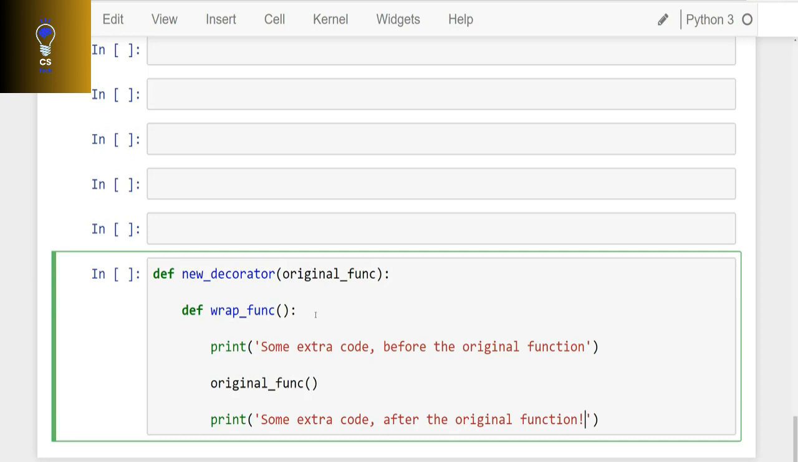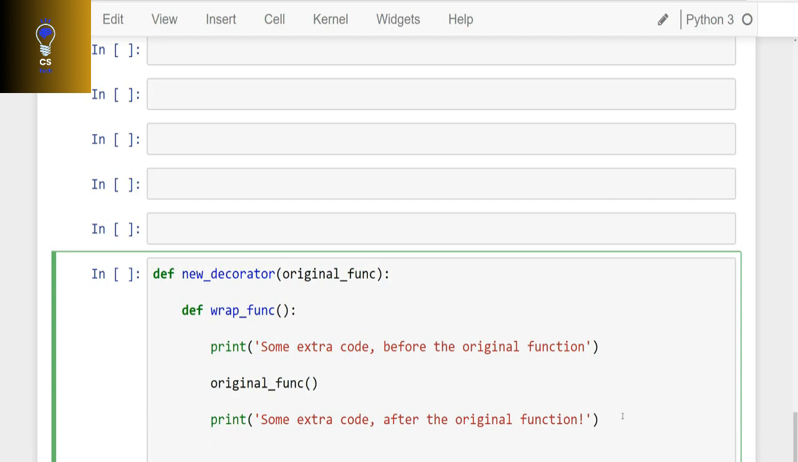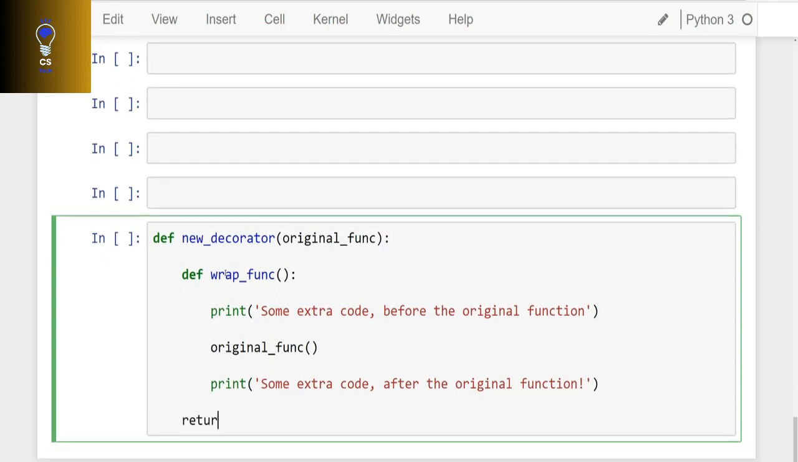So notice what we're able to now do. We're passing in the original function, adding in some extra code before it, executing the original function, and then adding some code after it. Then what we're going to do here is just return the wrap function.